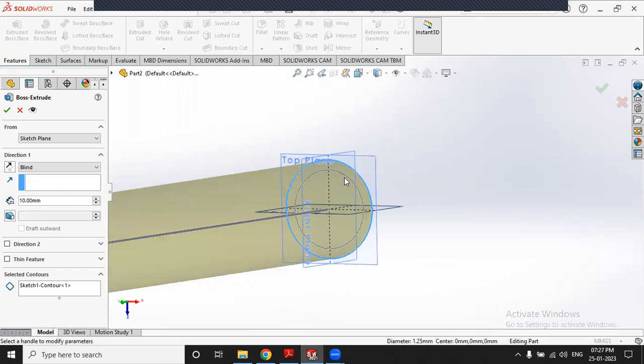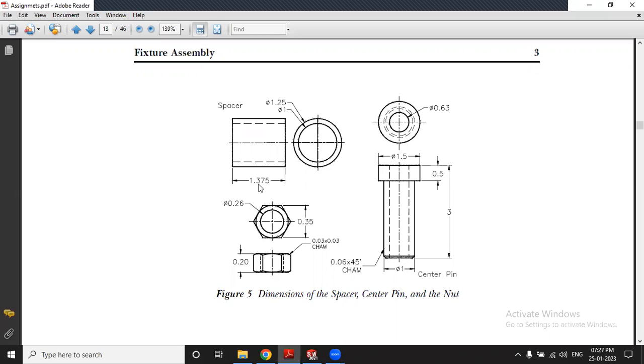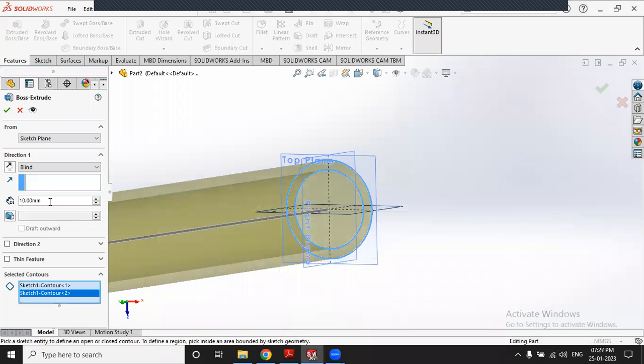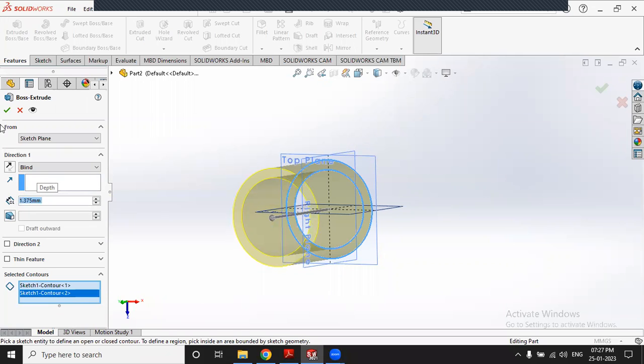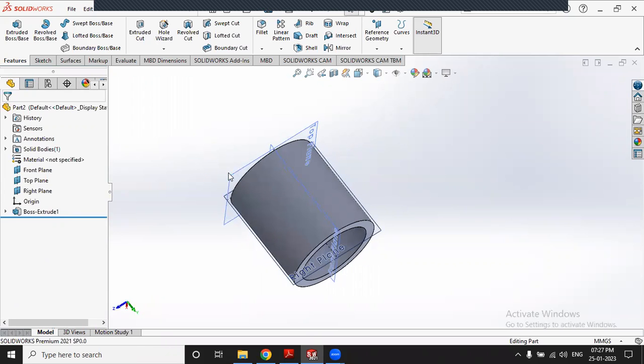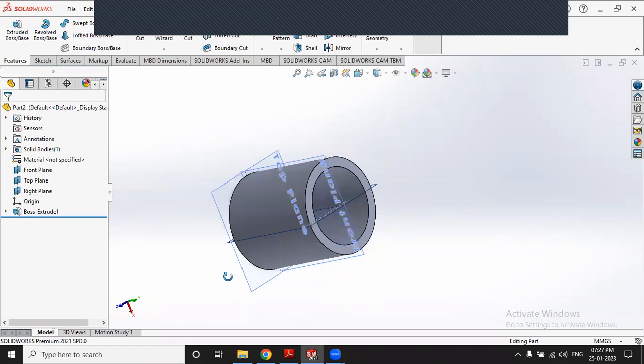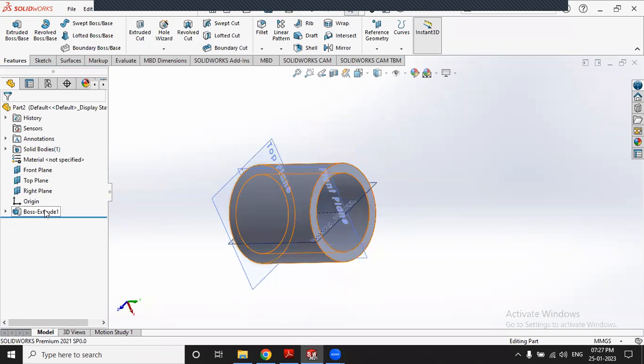Now I want to select the internal circle also. So go to selected contours again, select a circle. Now assign how much thickness or height. It's 1.375. So you will get your spacer. It's very simple. By using only one feature you can complete the part.